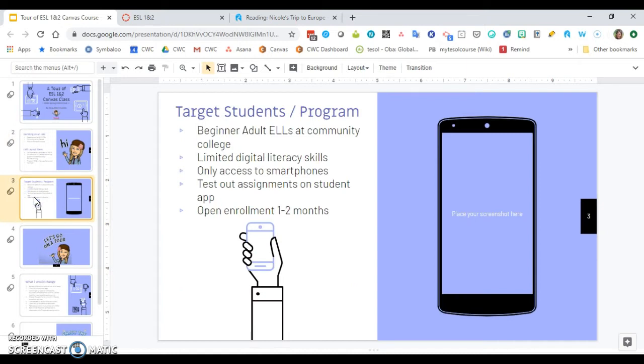My target students are beginner adult English language learners at a community college. They have limited digital literacy skills and only have access to smartphones. So I need to test all of my assignments on the Student Canvas app.